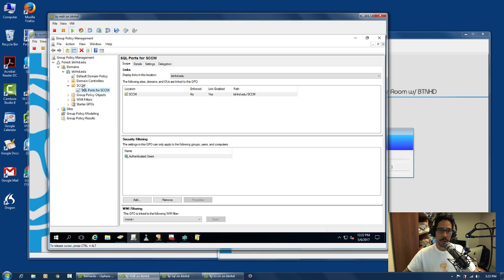I created an OU where I'm going to drop everything that's SCCM related. That means my SQL and SCCM virtual machines are going to be dropped here, and then they're going to retrieve this particular GPO once I either do a gpupdate /force, or a restart and log in.